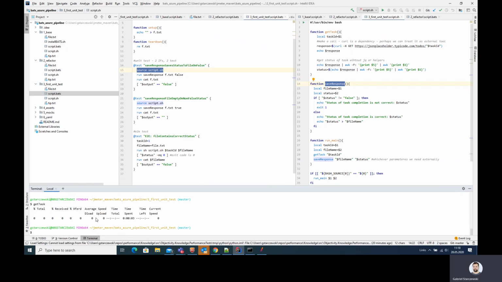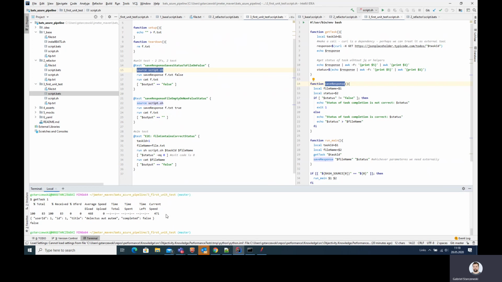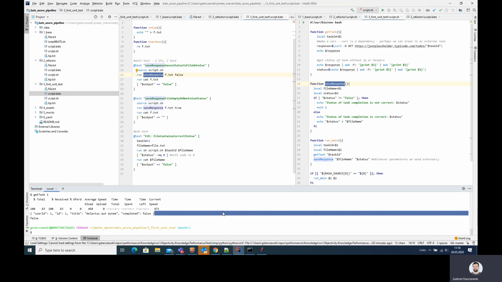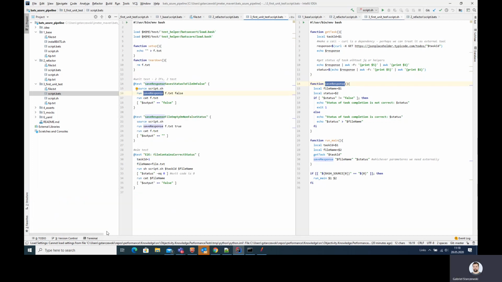It will fail because I didn't give it the parameter. I could give it the proper parameter and it will work. So this is what's happening also in the tests. I'm sourcing the script, I'm making the individual functions of the script available for tests, and then I'm running the save response function. So I'm running this because it's easier to test. I'm giving it the file name and the states. Oh, okay, I know what happened.